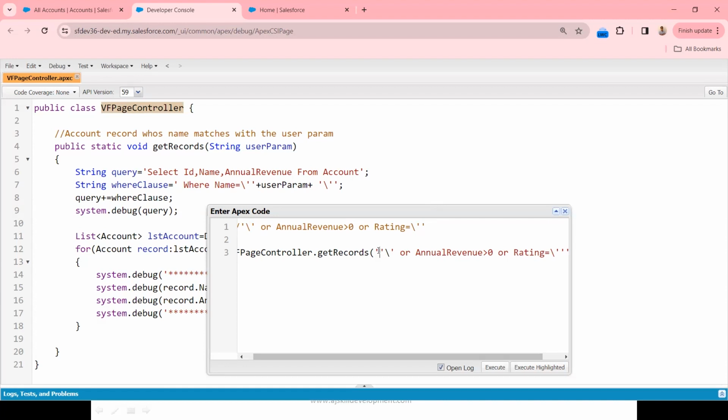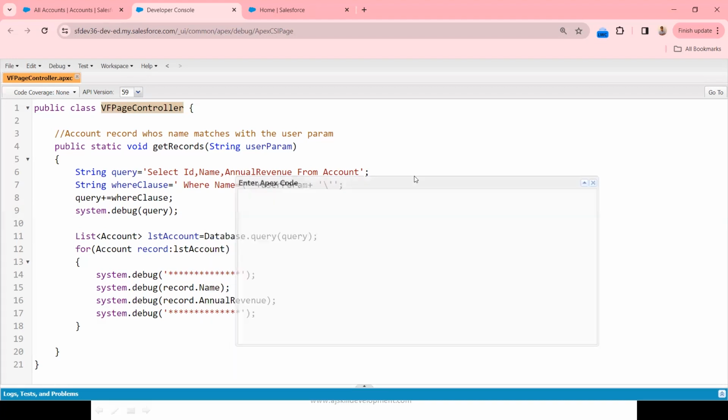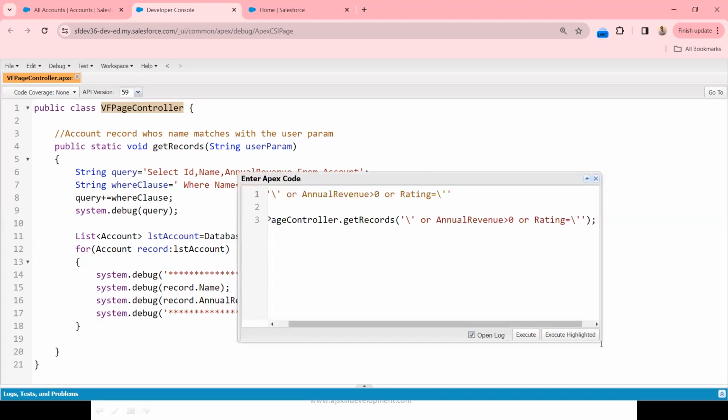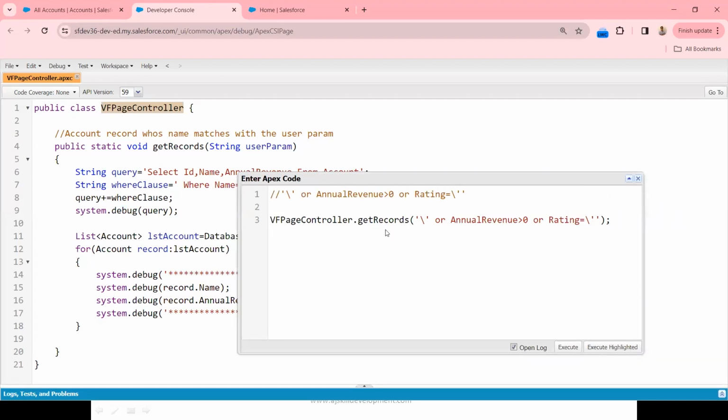I need to remove one single quote from here. So one should be here and one should be here. And at the end also one should be here. One should be there, right? Okay. Close the statement with the semicolon. Let me resize it a little bit. Okay, so now this is what I'm trying to inject.